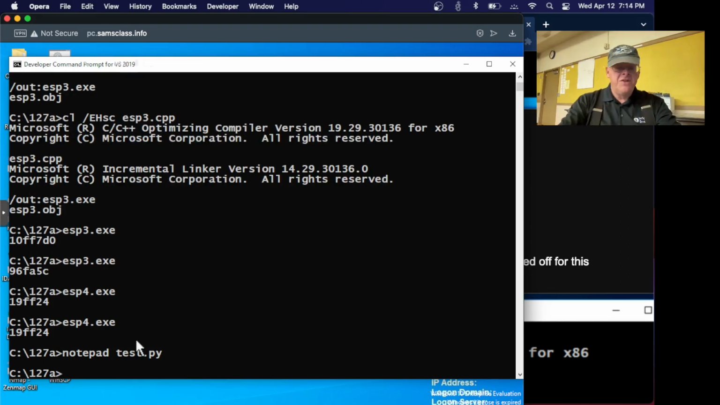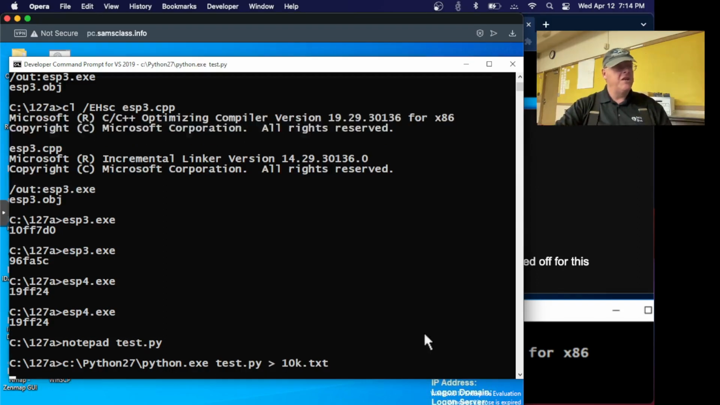So you run C:\Python27\python, and then test, and then you put the output in 10k.txt. Let me get rid of the capital. There, that will put the output there. This will take about half a minute to run. It's going to run the ESP3 10,000 times, so it's going to print out all the possible values.